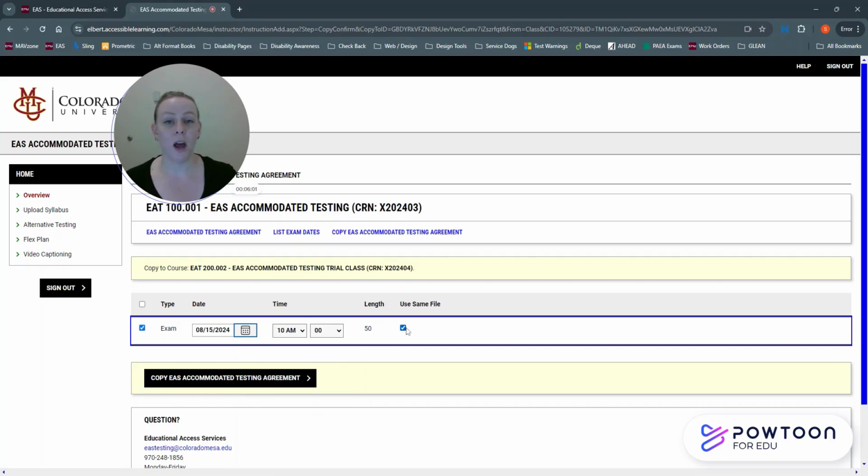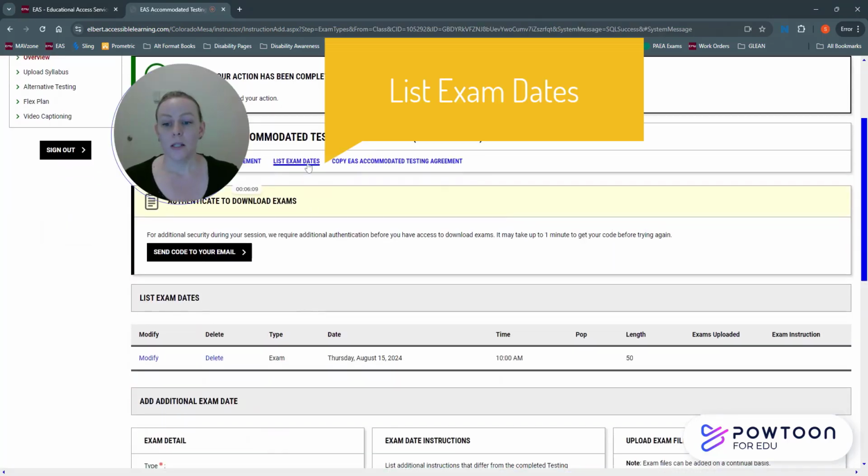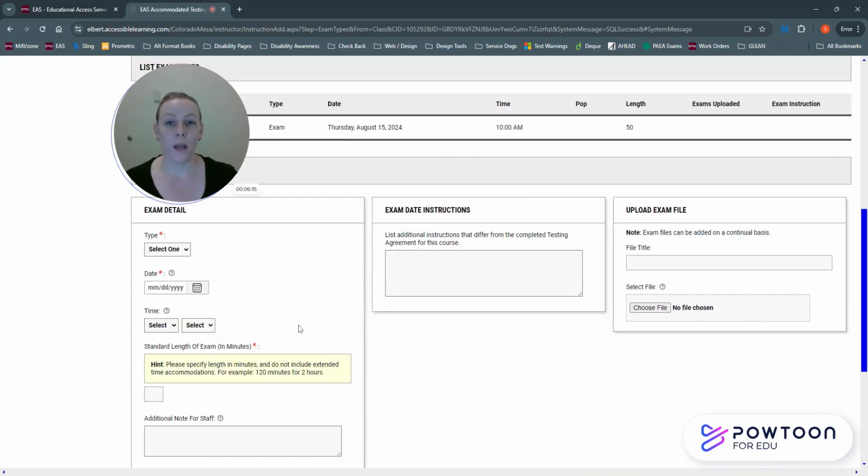If you want to use a different file between classes, you certainly can change that. Otherwise, you can leave it all the same and just copy that EAS testing agreement. The list exam dates is a new feature that we're really excited about. It allows instructors to tell us when they are giving the exam for students.